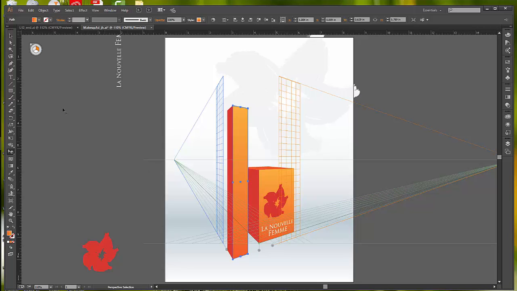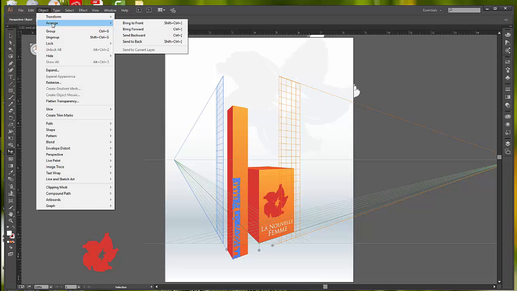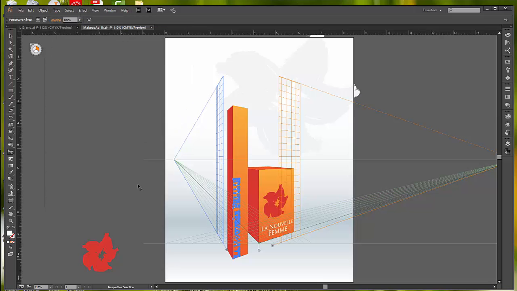Still with the perspective tool, click on that rotated text and bring it over, and you can see how it changes. Drag it to the lower left corner on that right panel of the box. Now, again, it's behind, so we're going to have to go to Object, Arrange, Bring to Front.